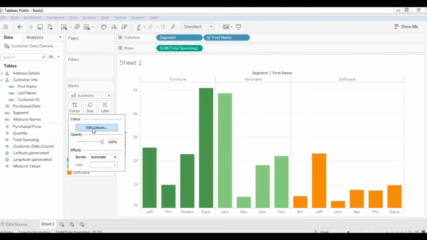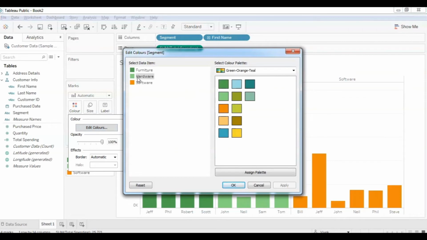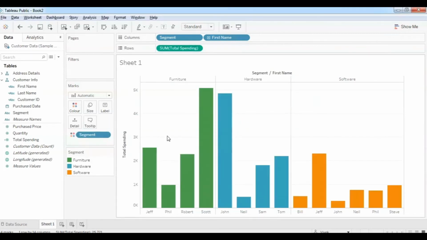So let's go again here, edit color, and hardware, let's say we need it blue. So now click on apply. Okay, so now we have the different color for each of the segment.